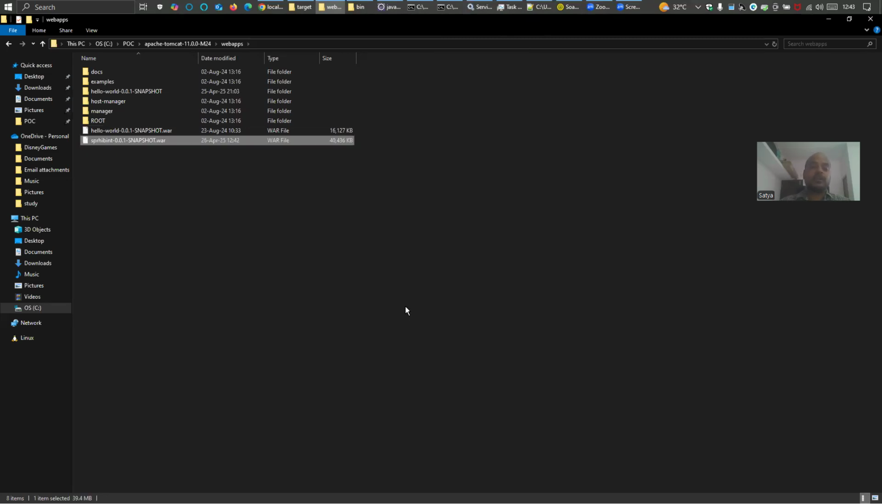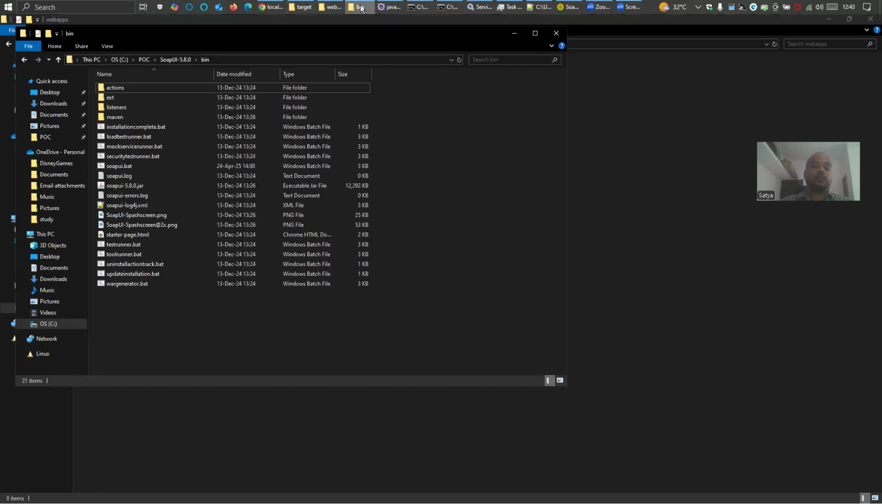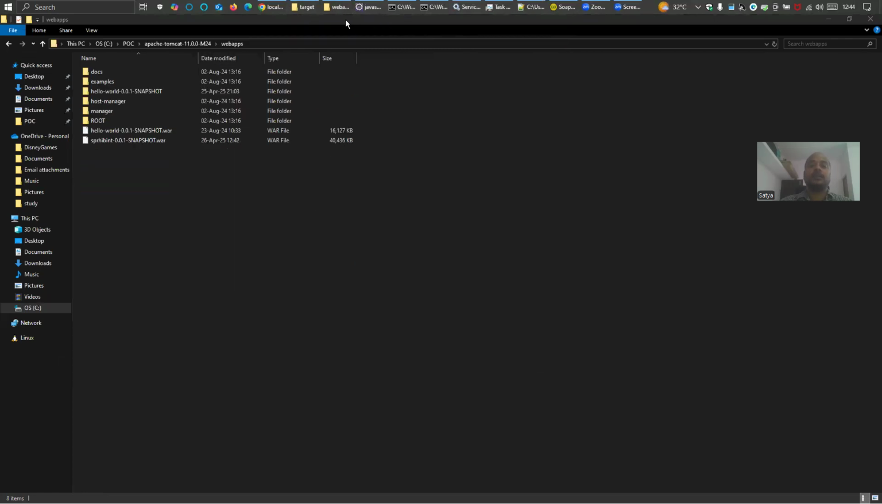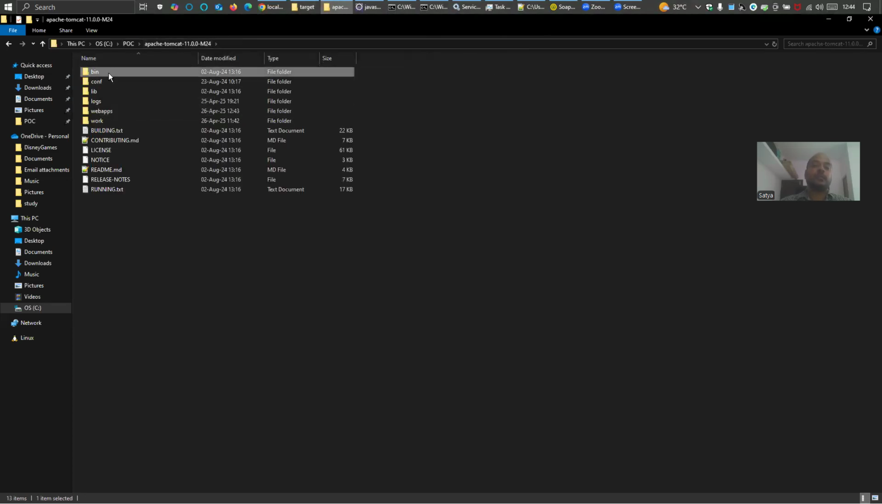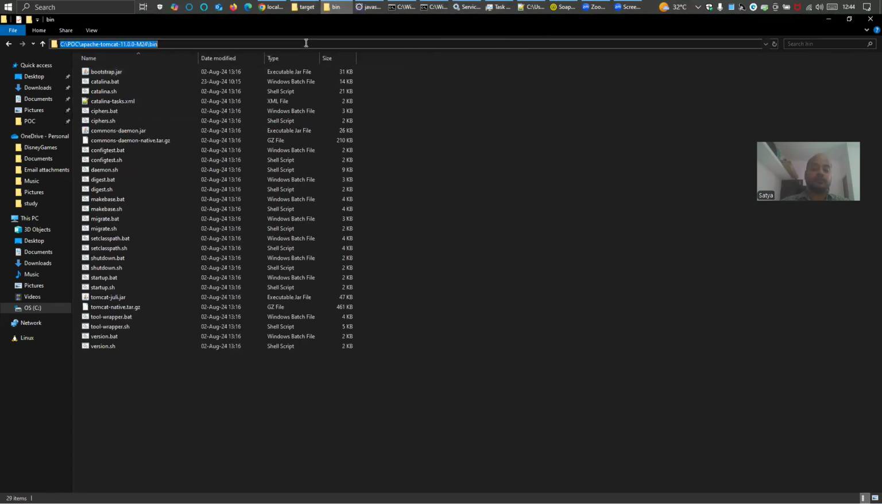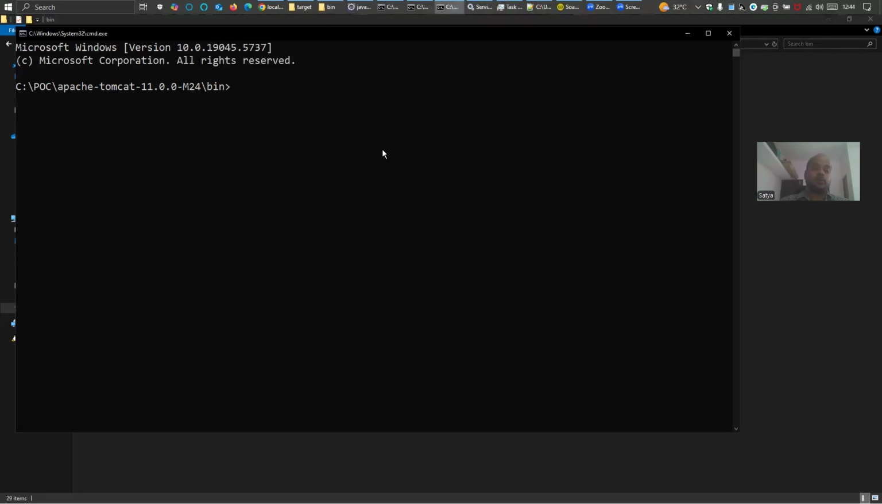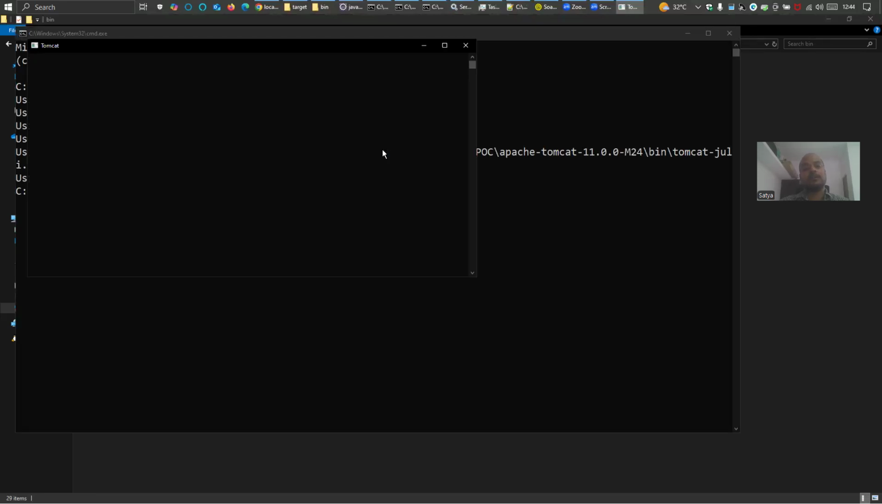Let me start the Tomcat now, right? To start the Tomcat, you go to the bin folder, and in the bin folder you have a startup file. I go to the command prompt, and in the command prompt, always use startup.bat and run. So it will start the Tomcat.